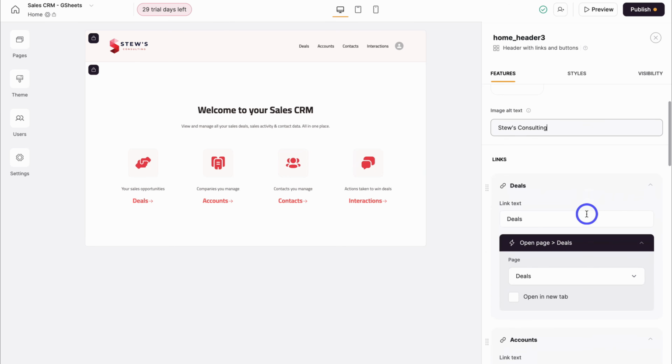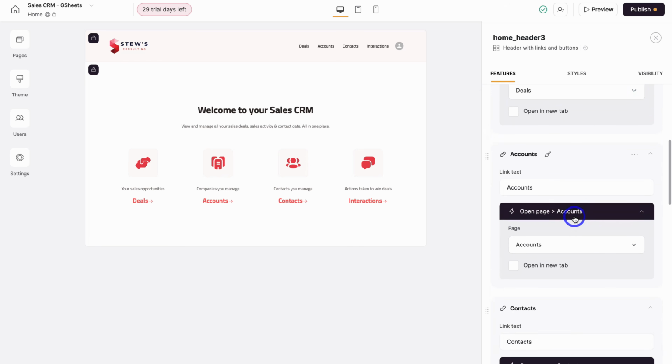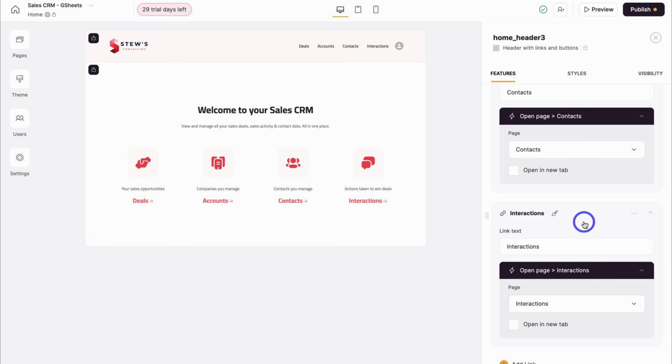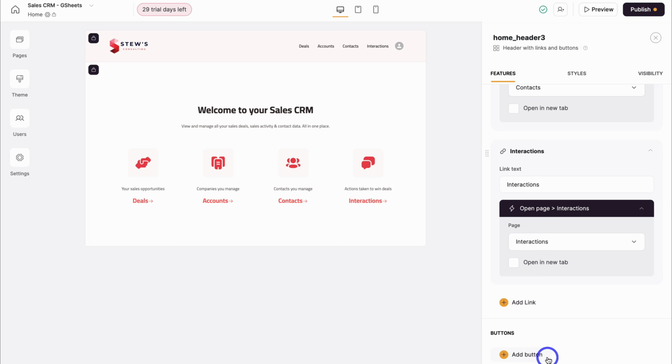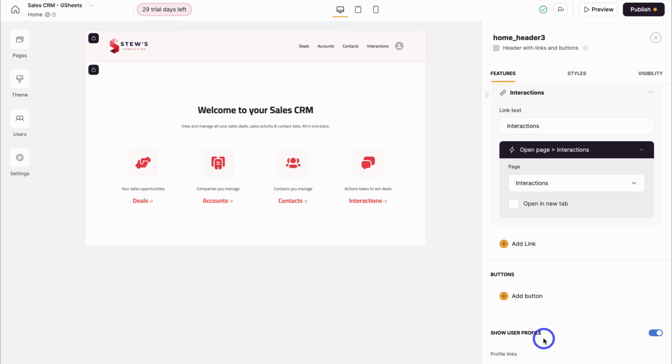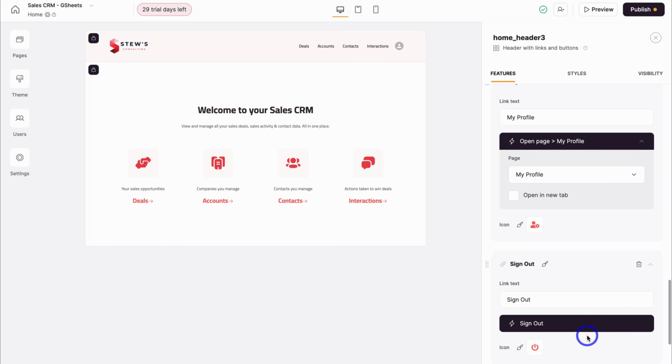Then if we navigate down the page, you can see that we have link elements here. This deals link up here takes our users to the deals page. Same with accounts, contacts, and interactions. We can also come down and add additional links, as well as buttons if we like. We can choose to show the user's profile. Let's keep this enabled. And then we have a few other options down here. We're going to leave this as default for now.